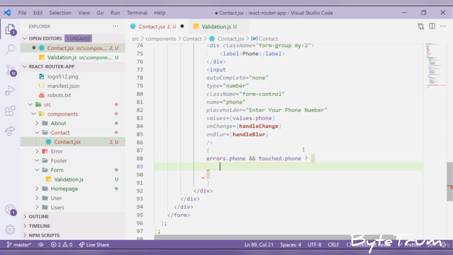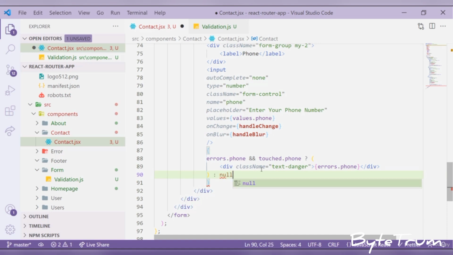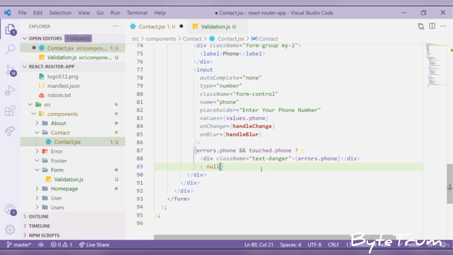Alright, so inside this, let's have a div of text danger. So text danger, and this div is going to contain the errors. So errors.phone, and if this is not the case, just gracefully return null. Alright, so now let's put update here to work. Okay, so here we are having our phone now.